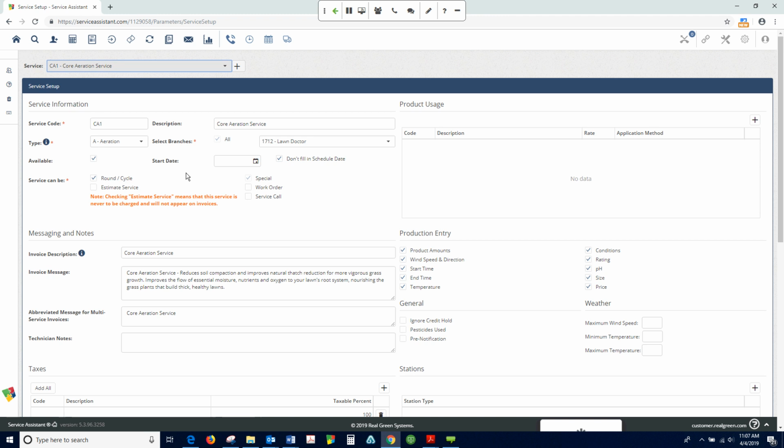If I click on that service, you can see that it is loaded, and we can see that the service code is CA1. We can see that the service description is correlation service. And if you look over in this area here, depending upon how many branches you have in your particular operation, in this particular case, as I pointed out, the Tarkingtons only have one franchise branch, and that is branch 1712.